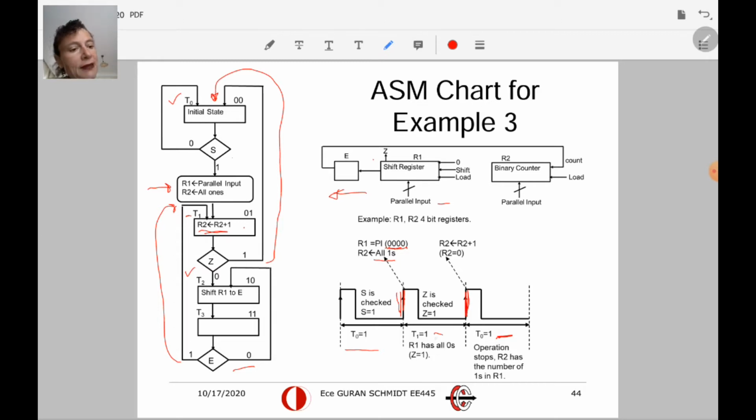On the transition from T1 to T0 at the rising edge, this register operation will take effect. R2 is going to be incremented. Now R2 becomes 0, because at the beginning it was all ones. And I am in the initial state. The operation is stopped. R2 has the number of ones in R1, which is 0. So there are no ones. This is one case. We will look at a little bit more complicated case in the next slide.